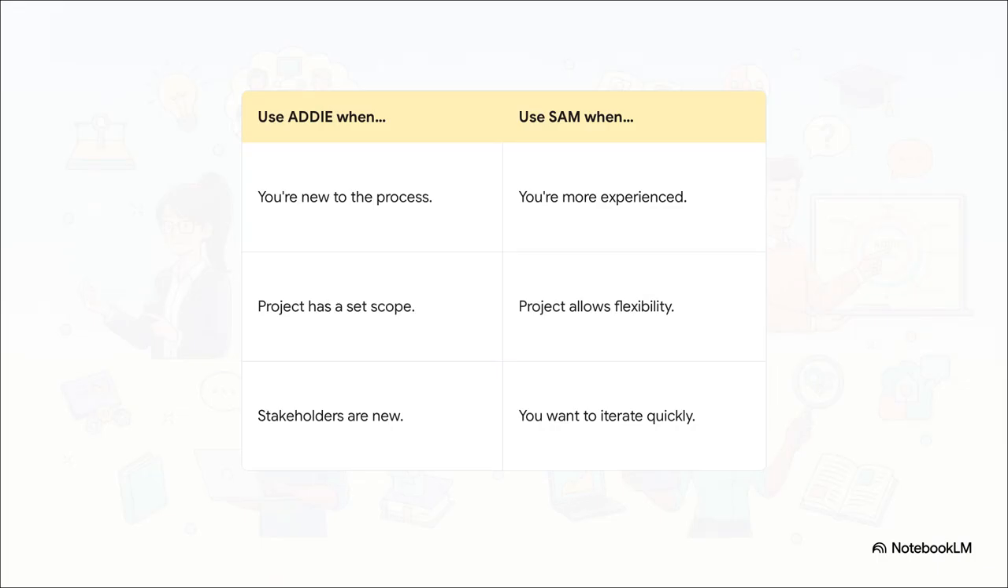So let's get practical. Here's a great little cheat sheet for when to use each one. ADDIE is often your best friend when you're new to this whole thing or when your project has a really fixed scope and a hard deadline. That structure gives you a safety net. SAM, on the other hand, really shines when you're more experienced, when the project has room to breathe and evolve, and when you need to innovate and test ideas really fast.